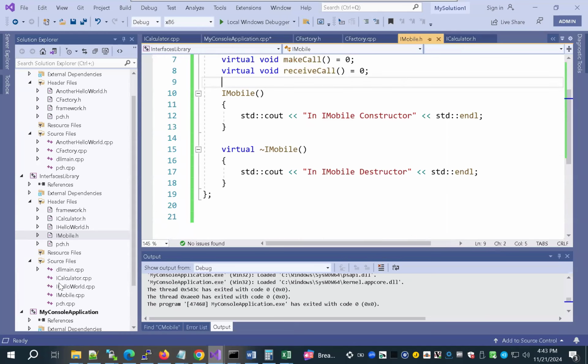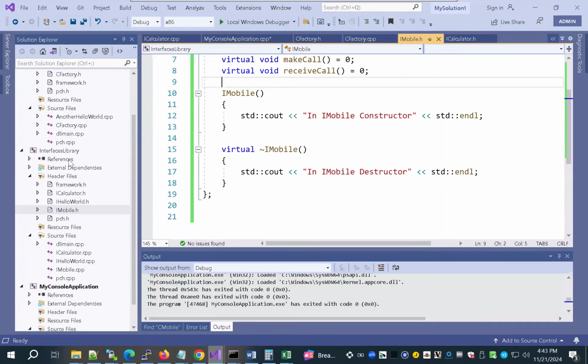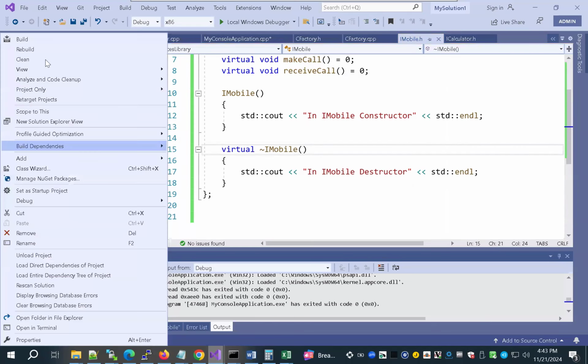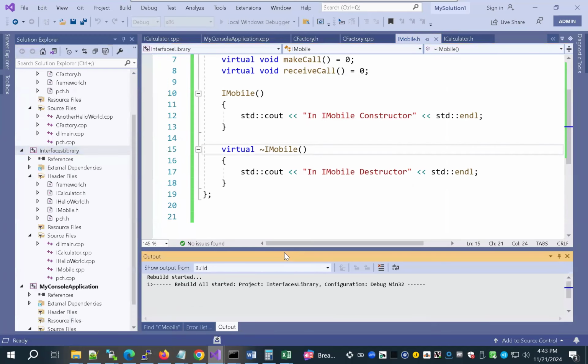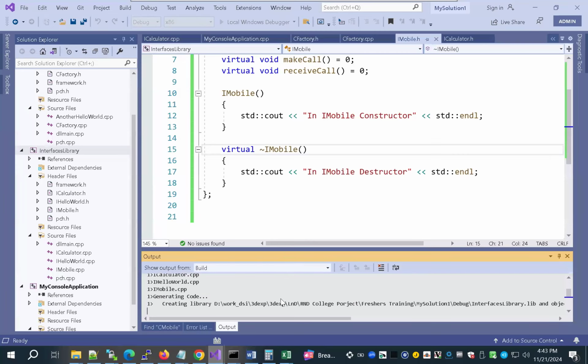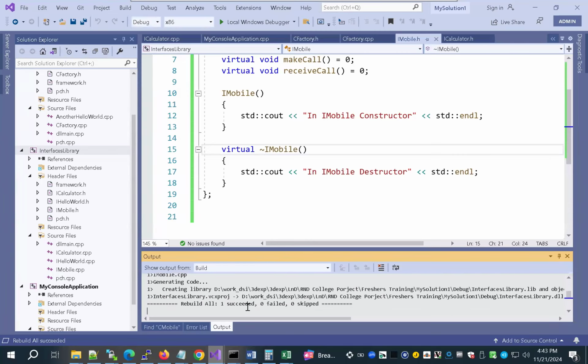And when you do that, and when you compile this, I think this would get compiled, right? Let me again do it. Put a space there, save it, and recompile or rebuild it. Okay, so that's where the interface library got built.